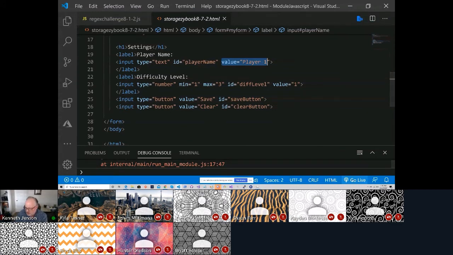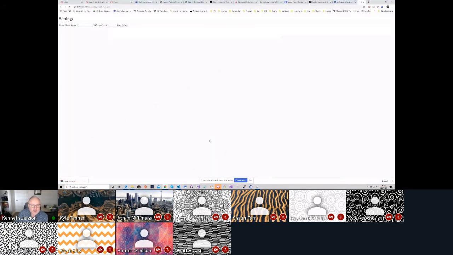Let's go ahead and run this one so you can see what I'm actually doing. In this case, my initial value is player one. I'm going to change to player two, and change this to 5, difficulty level 5. I'm going to click save, and then when I reload the page, my new values are there. Now that's not really sensical because usually when you load the page, it loads the previous values, which were 1 and 1.